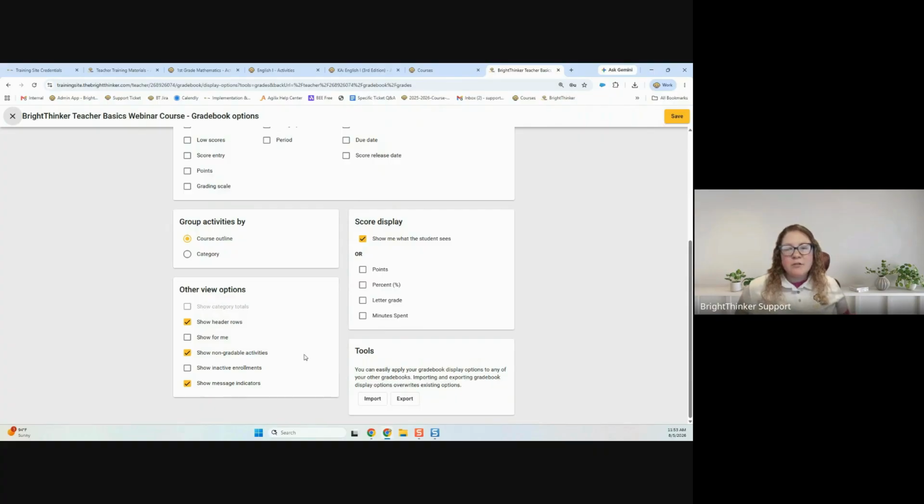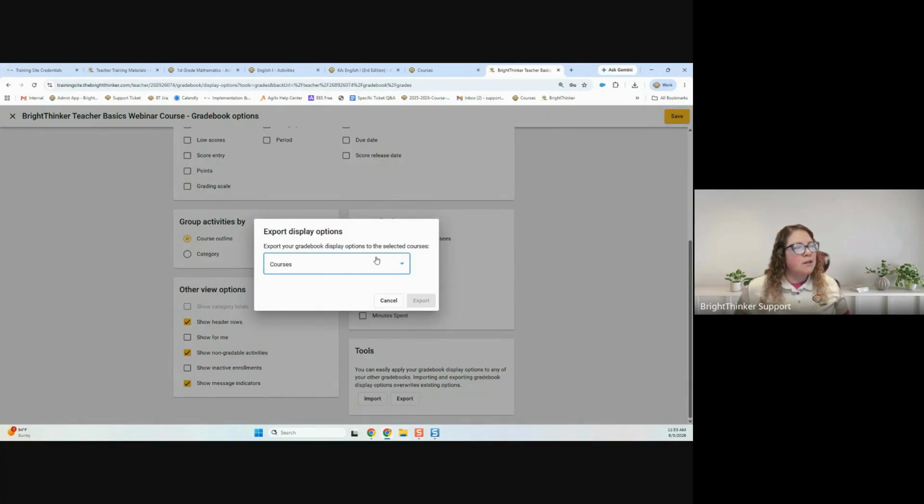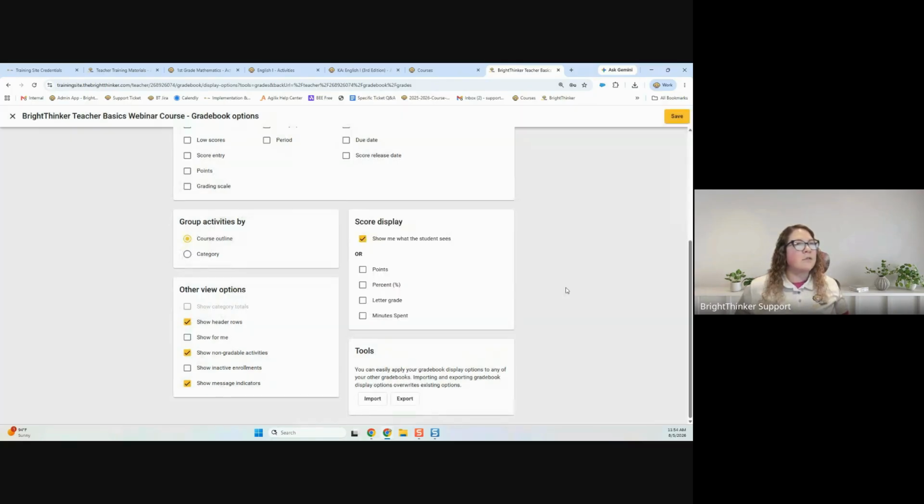However, if you would like all of your gradebook display options to be the same in all of your courses, you will have a tools section at the bottom where you can click export. And this will allow you to select other courses that you'd like to apply these same options to. So you don't have to go into every gradebook and select the same display options. You can make the choice in one, come down to tools, click export, select the courses you'd like to apply it to, and then you just click export in the bottom of that pop-up window. And then it'll apply all of that for you.